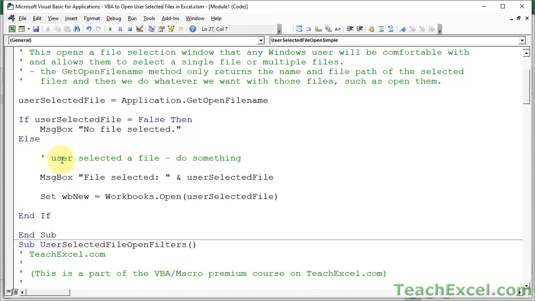Here we now have a lovely window that's going to open. It looks nice. The user is familiar with it. They understand what to do. We have a message box if they don't select the file, and we have a message box if they do select it. You probably won't have that there, but now you can open the workbook and do whatever you need to it. So that's the framework.